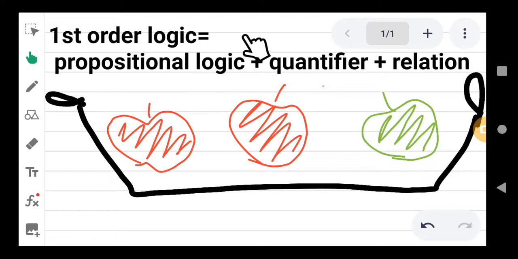So let's get back to this series of videos on logic. And in the last video, we already dealt with propositional logic, yeah. So we learned the basic machinery in propositional logic. And so now the next step is to look at the basic machinery in first order logic. So basically, first order logic builds on top of propositional logic, yeah. So just propositional logic, and then you add a quantifier, and then add some kind of relation, yeah.